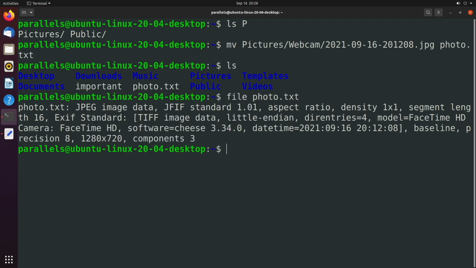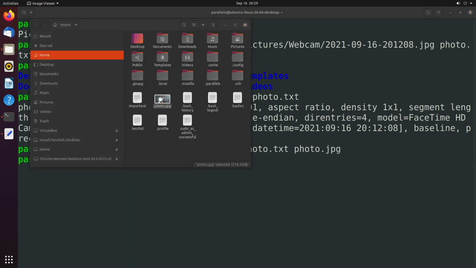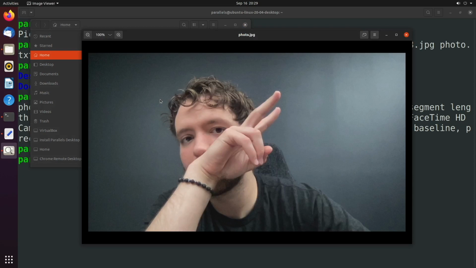All right, so let's go ahead and change that back to a photo. So we will say mv photo.txt to photo.jpg. And now let's go ahead and take a look at that photo. Photo.jpg. Boom. Hey guys, it's me.